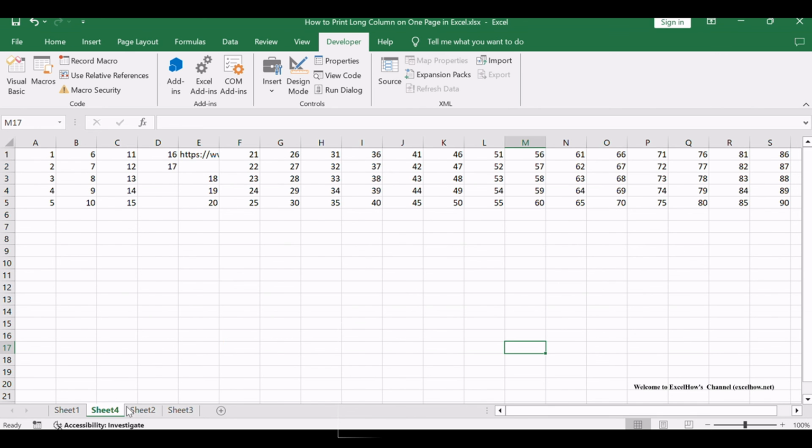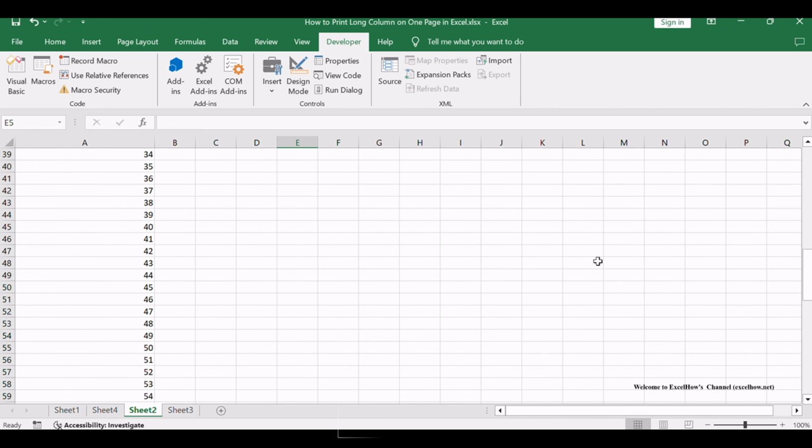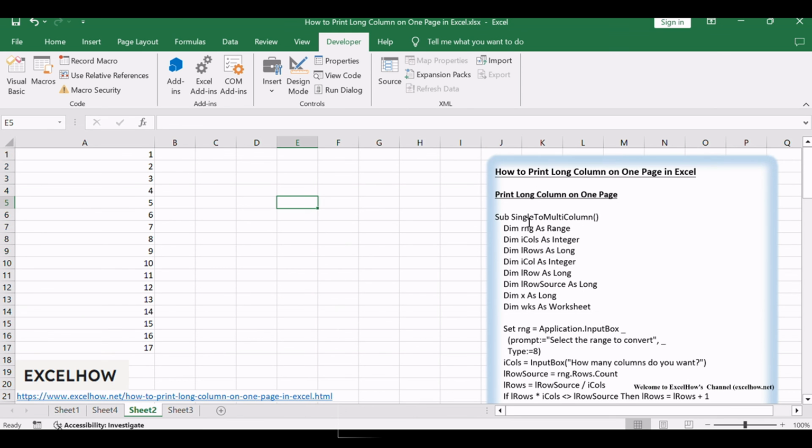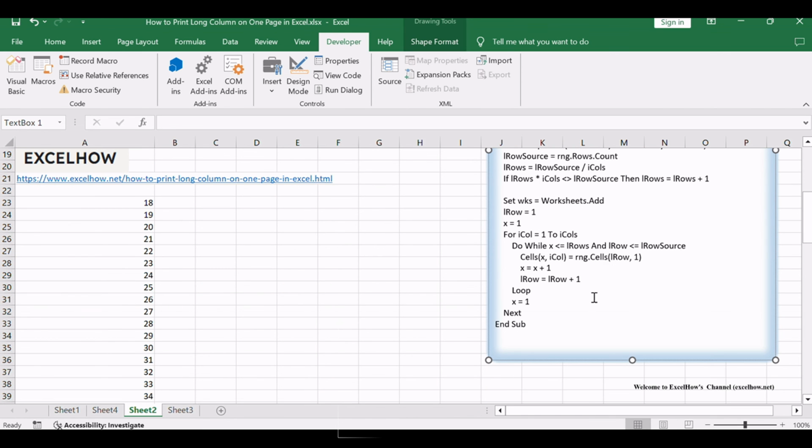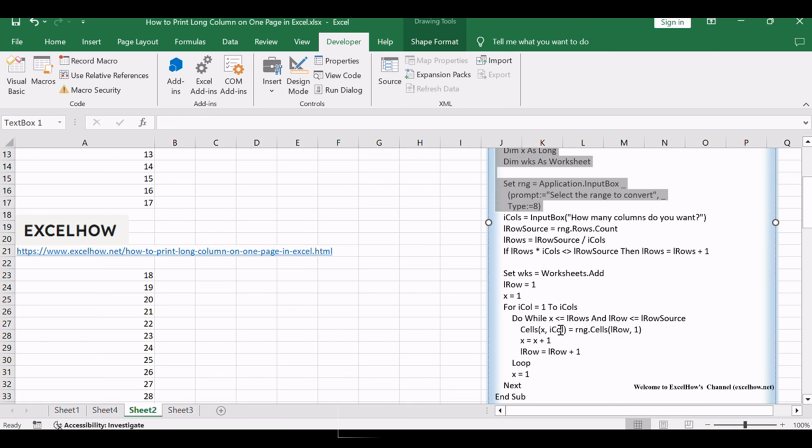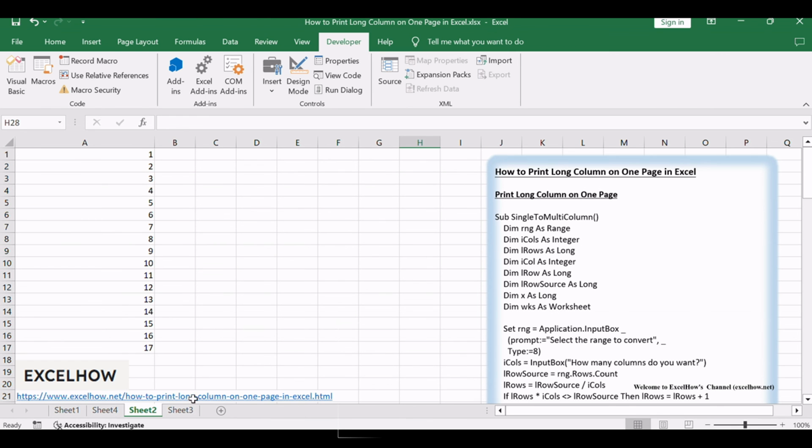With this VBA-powered approach, you can efficiently prepare your data for one-page printing. Utilize the dynamic capabilities of VBA to adapt to different datasets and printing requirements.